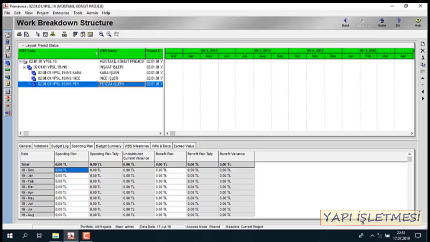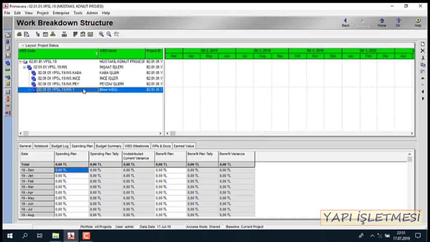This step is critical for proper planning, progress tracking, and reporting. A well-structured WBS makes it easier to assign activities, control costs, and monitor project performance throughout the project lifecycle.